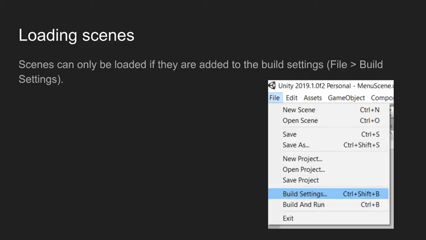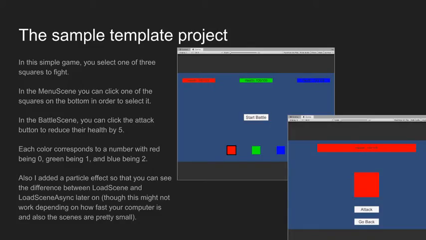Anyway, if you want to load a scene from code, you have to add that scene to the build settings. So you just go to File, Build Settings, and then, oh yeah, I'll do that later.